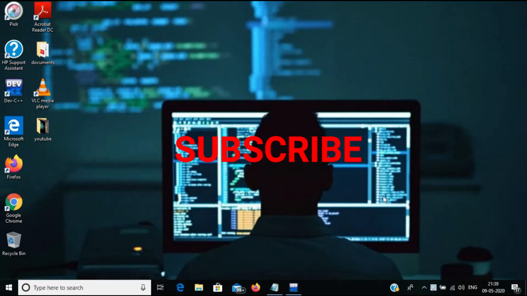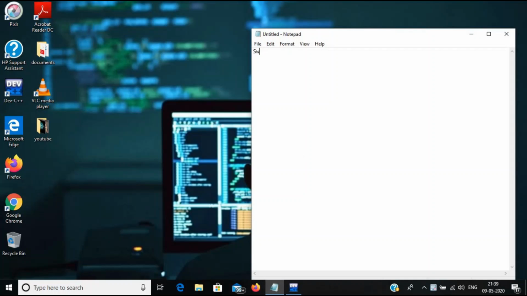So today's topic is about switch case using C. Okay, so what is a switch case? Switch case is basically a control statement.